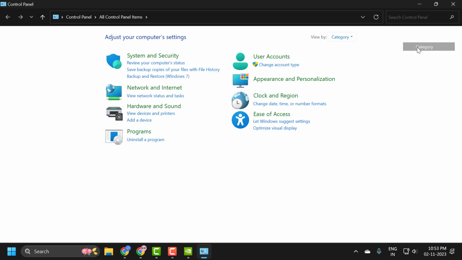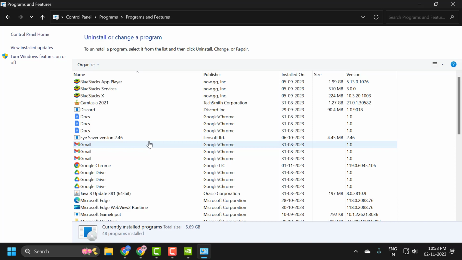Select View by category and select uninstall a program. Now you just need to uninstall the program you are having issues with. If you have games downloaded from Ubisoft and do not want them to be deleted, remember to back them up.